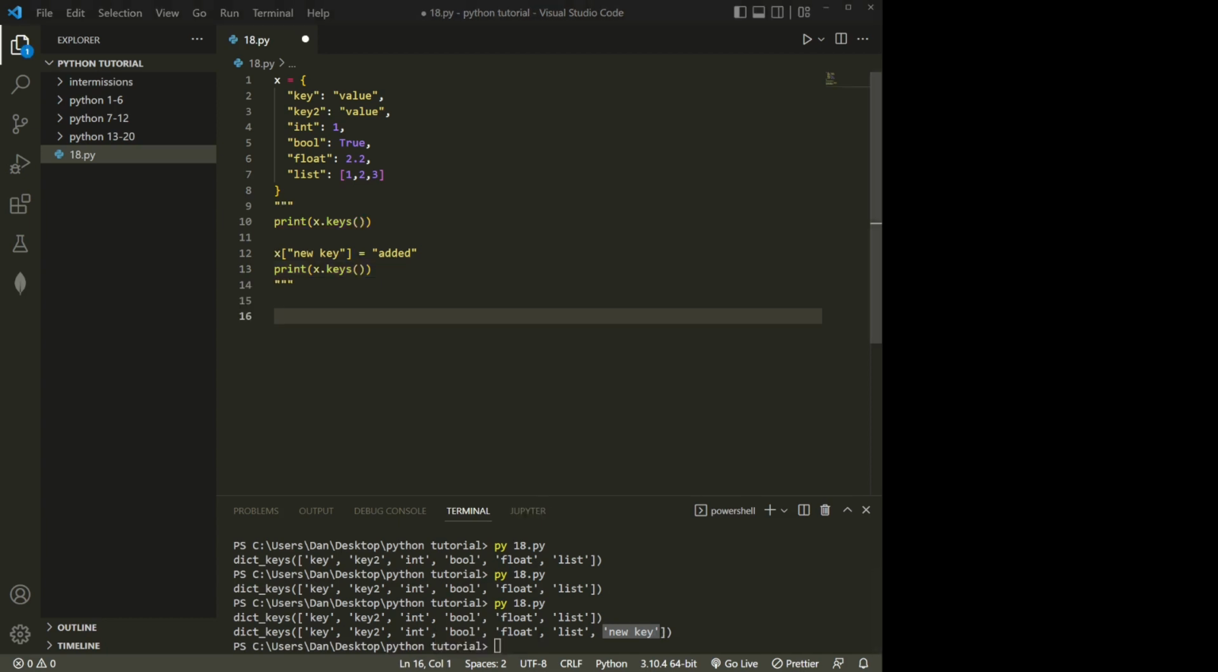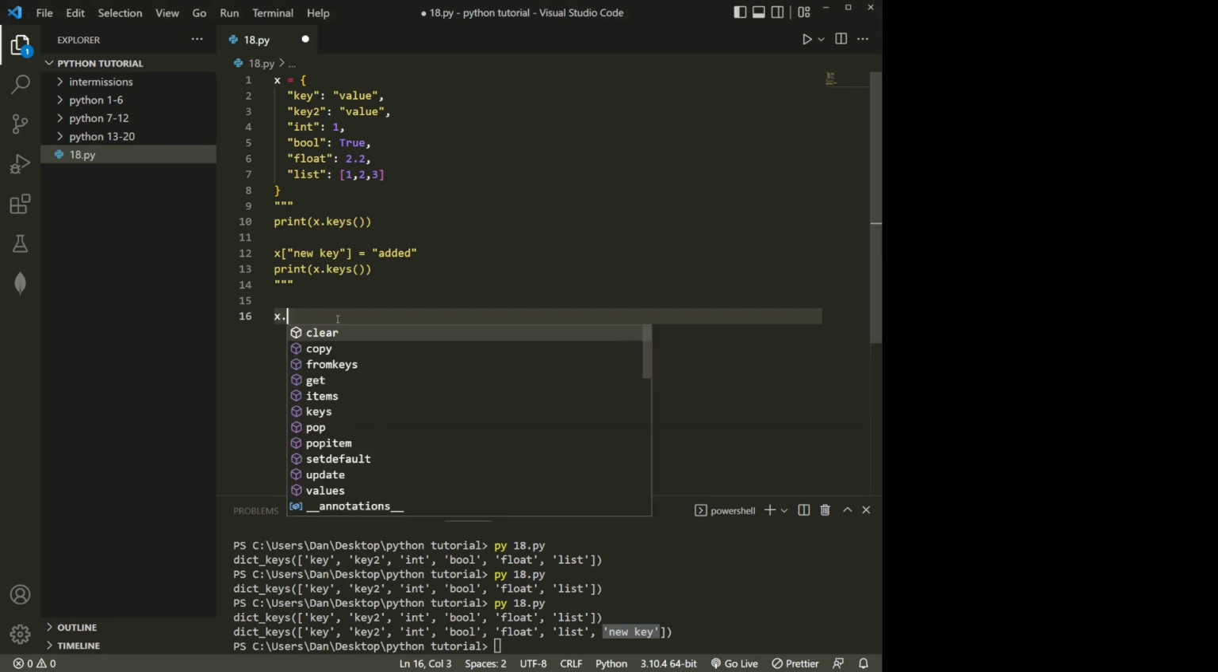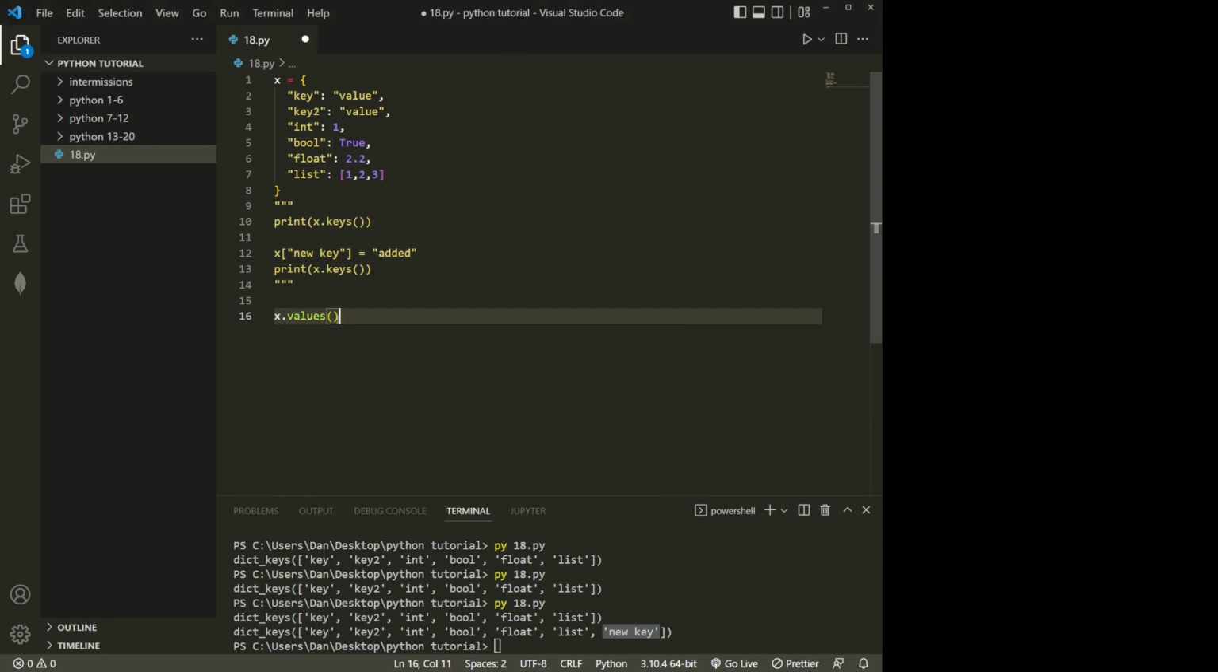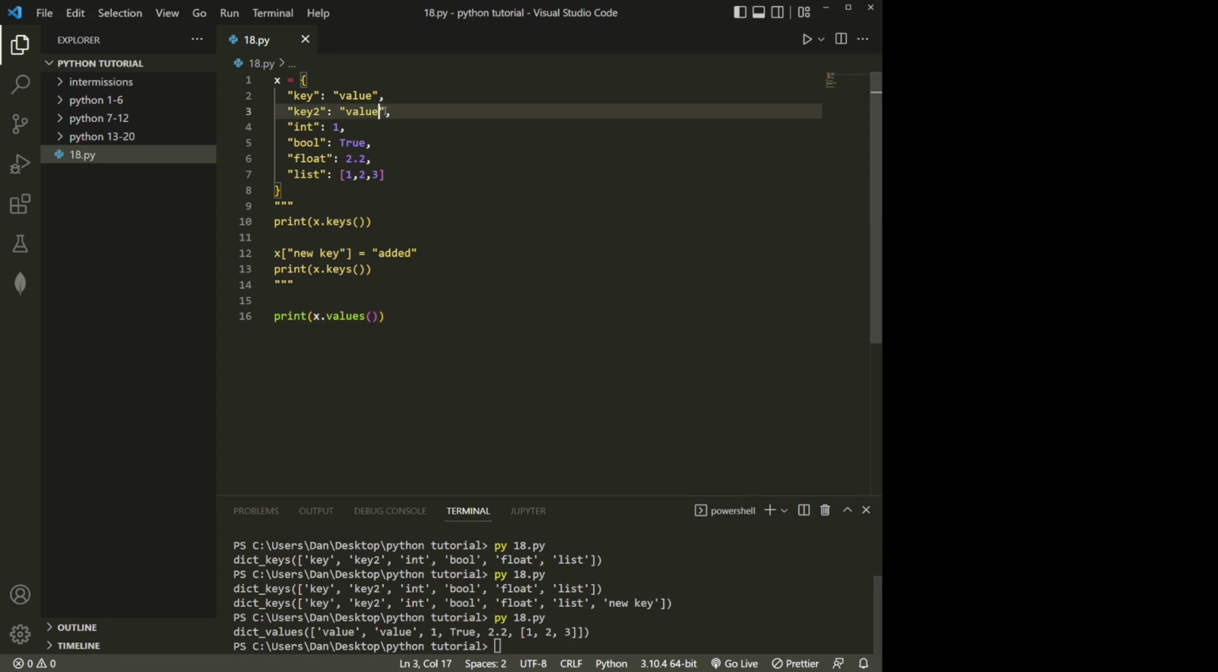Now we also have the values method. So we have x.values like this, and we can just print that. And now you can see those values that we put in, and we can change that one back to value 2 actually, just for readability.